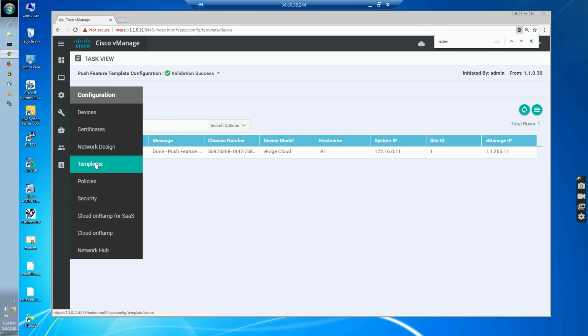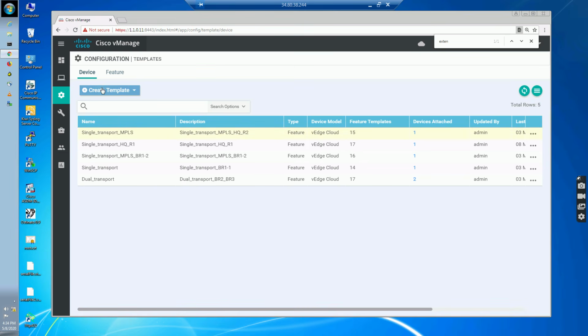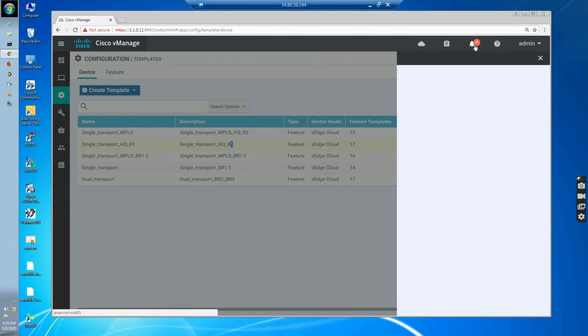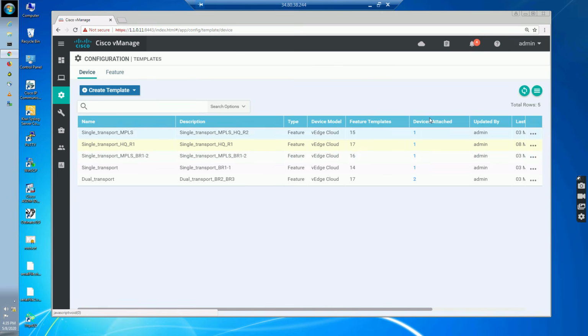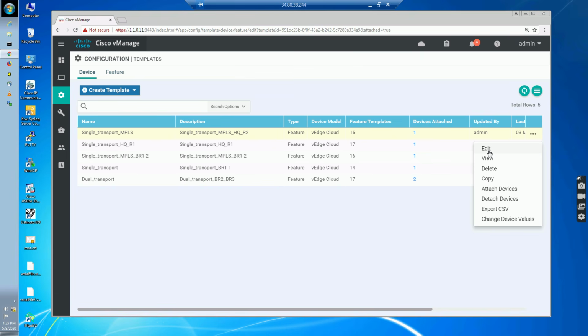Let's quickly go and do the same thing on my R2 as well. So let's go down to templates. Let's go to R2. So which is R2 here? You can see here, it's going to be the first one. Okay, so which one did I do just now? I hope I did the right one. Just trying to double check where I pushed it. Yeah, I did it on R1. Good. So we're going to do this on R2 now. Let's pick this one, the first one. Edit.